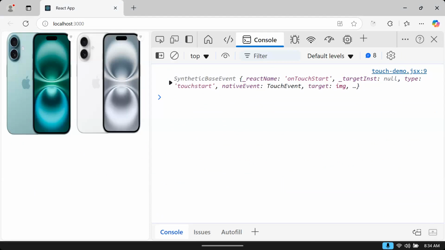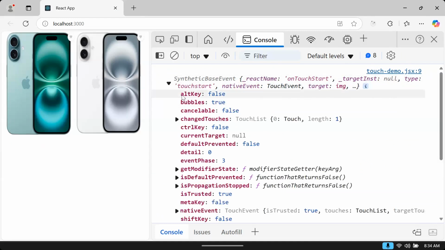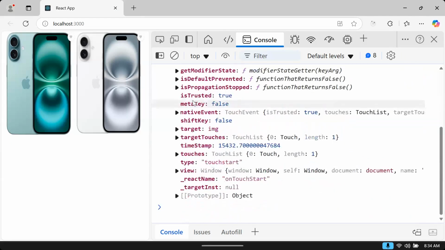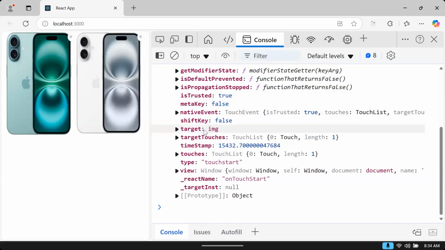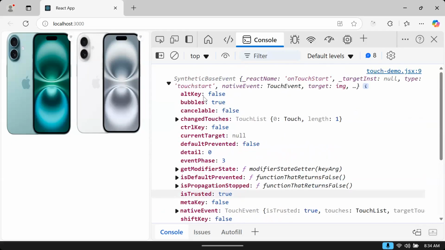Right now, when I touch, you see the event arguments: Alt key, Control key, all are okay, no problem. Observe carefully. Here the target is the image, and you see it has some different event arguments. You will not find clientX, clientY.